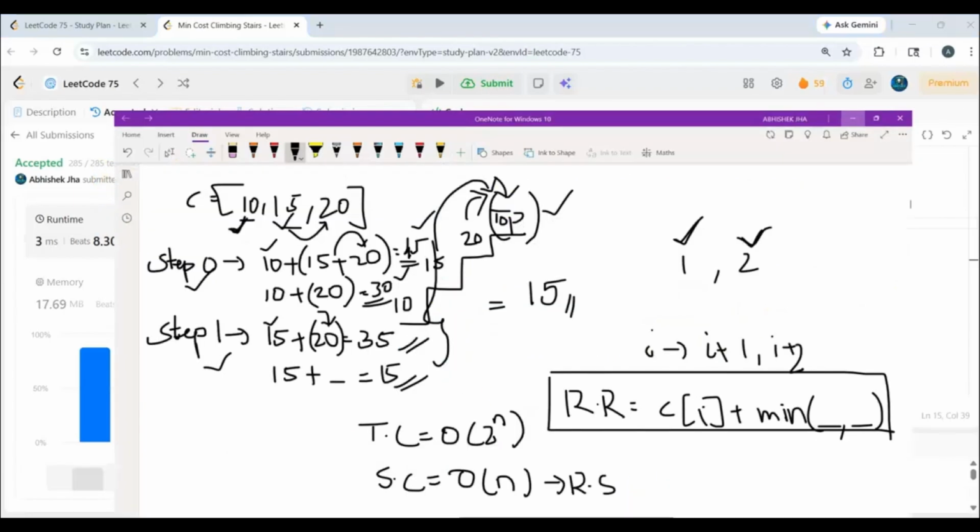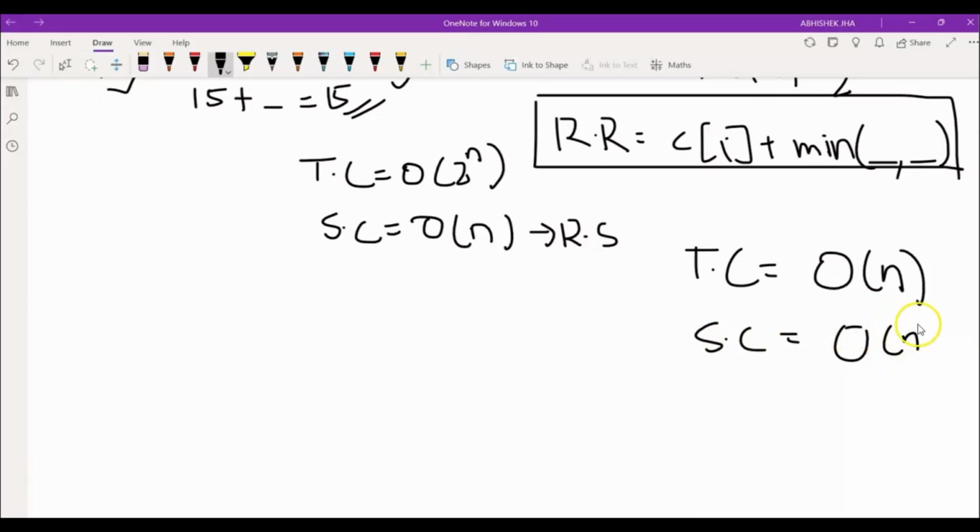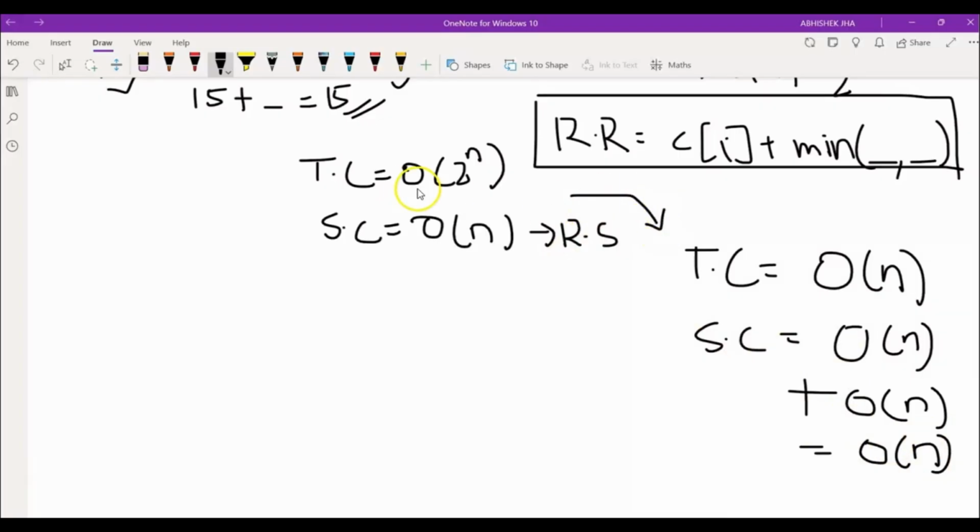So let's move on to the time and space complexity of this approach. The time complexity of our memoization approach would be O of n, as we are iterating over our cost array and calculating each state only once. So the overall time complexity here would be O of n. And coming to the space complexity, since there is a recursion which would take O of n, and there is also an extra array, a DP array, which would also take O of n space, the overall space complexity of this approach would be O of n. So now you can see that we have optimized our time complexity from exponential to linear.